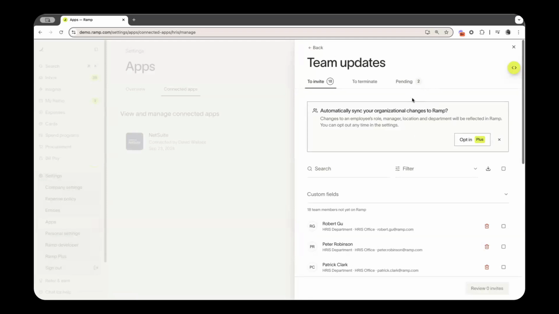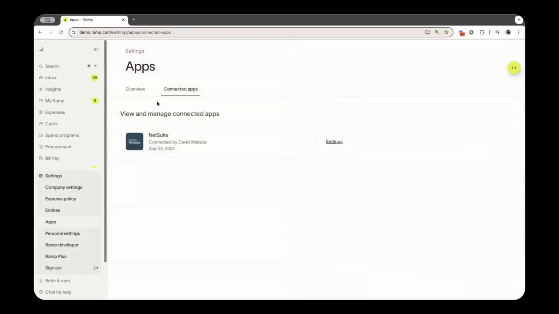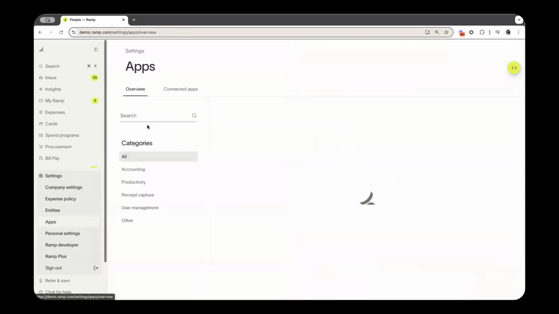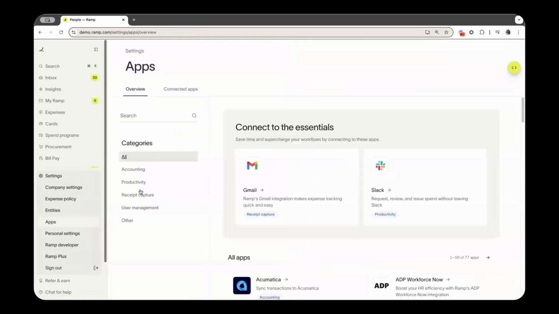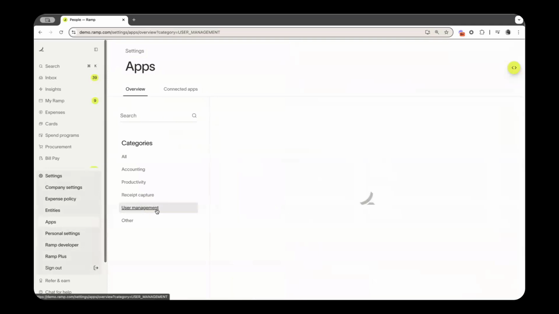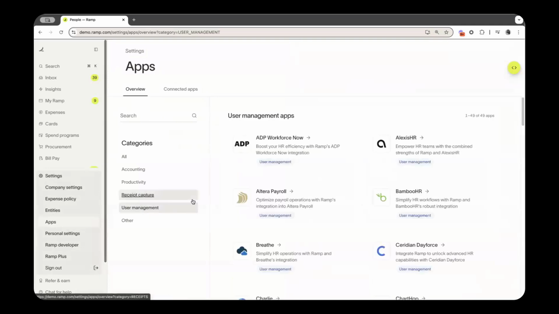To see all of our user management connections, you can review them in our App Store. So we can see here currently we have details of connected apps, but if we wanted to go to our overview page, we now have our App Store. We're able to go underneath user management. This pops up with all of the user management apps that we currently have. So this is how you can install the connections for both your HRIS and your SSO connections for easy employee and user management.